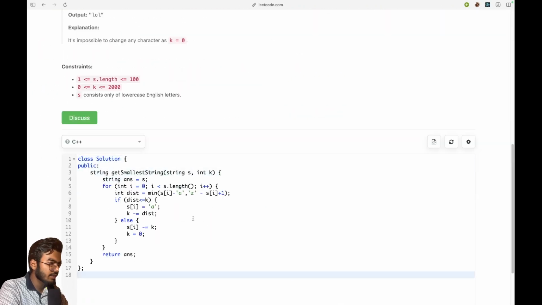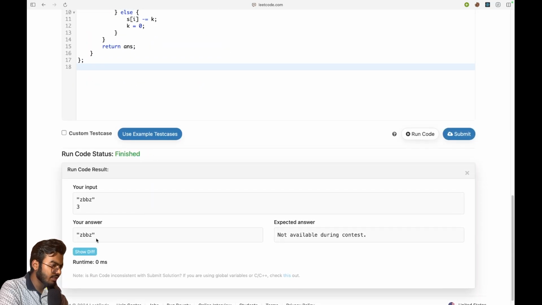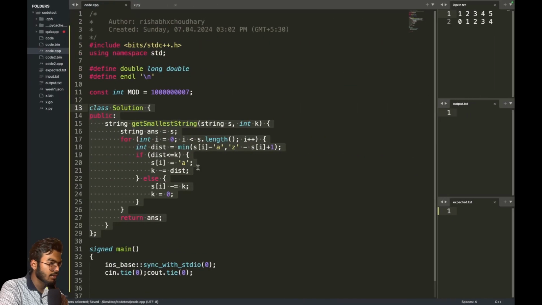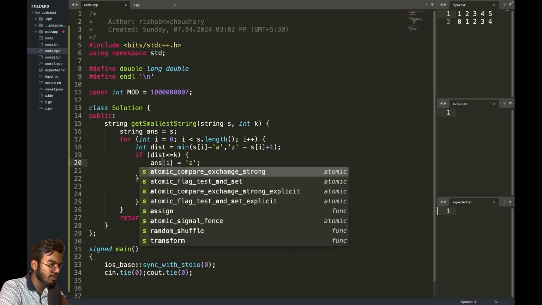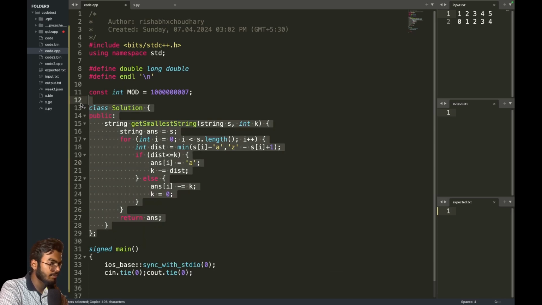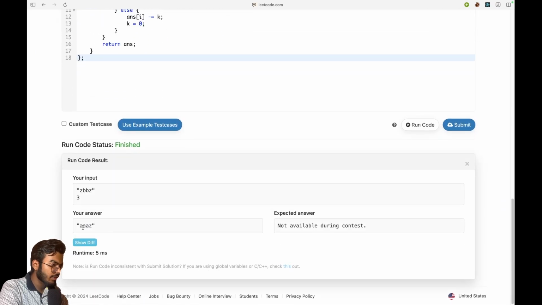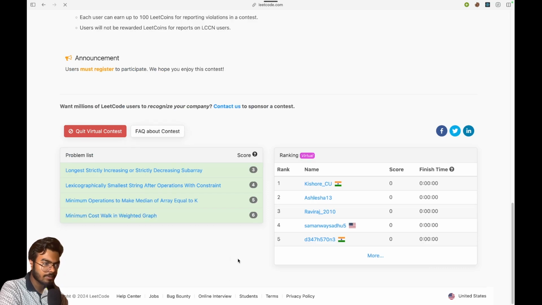I think this will work. Let's try to run this and see. So we are getting Z. Wait, what? This is not good. I think it's because I changed s of i and not answer of i. So this should be answer of i. Yeah. So we are getting AAAZ, which is correct. Let's try to submit this. And yes, we have solved all the problems.